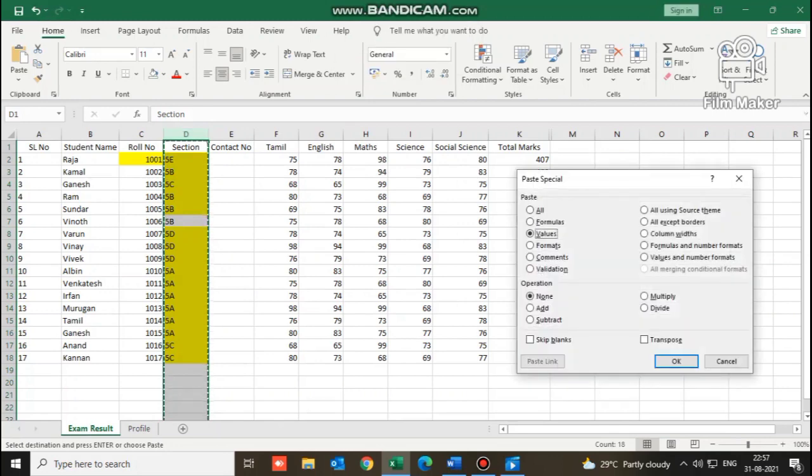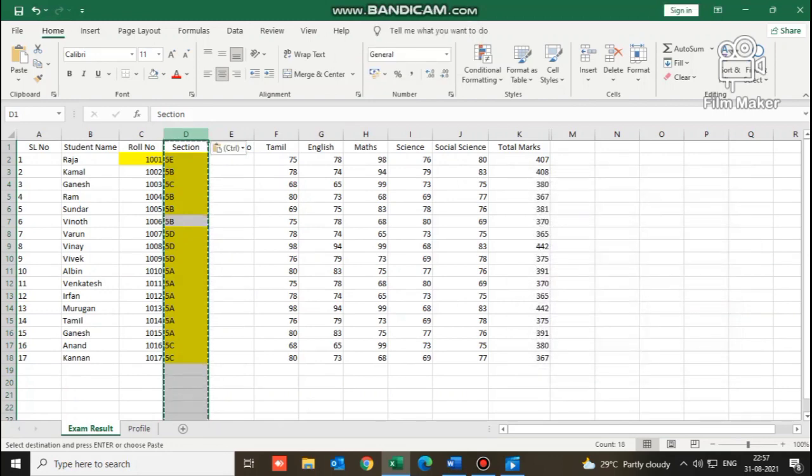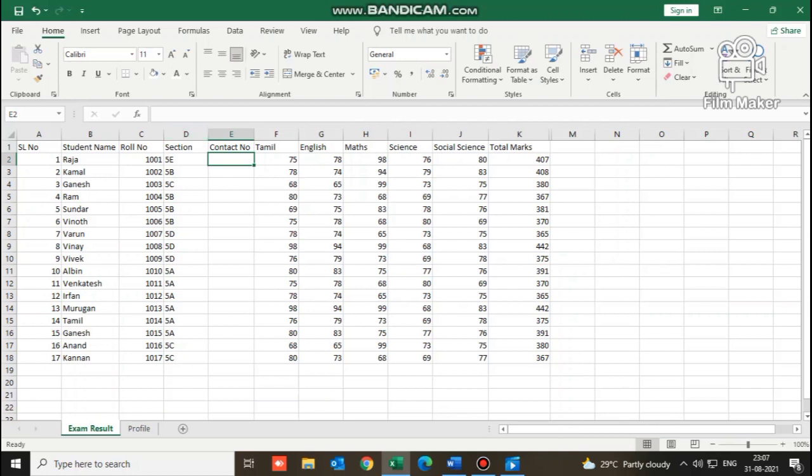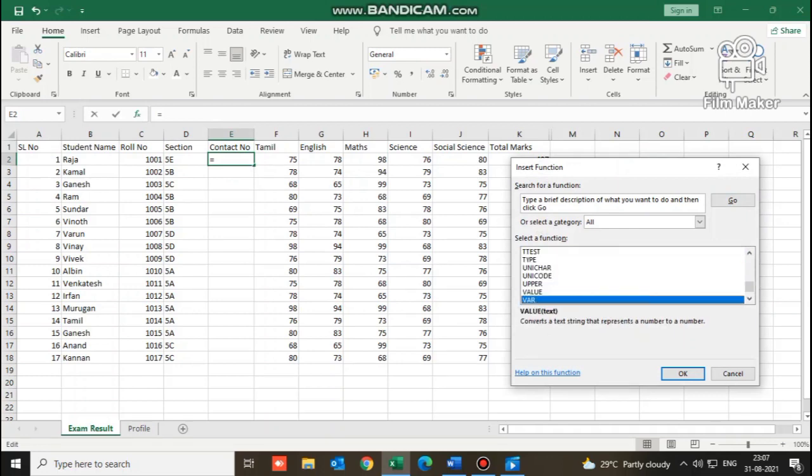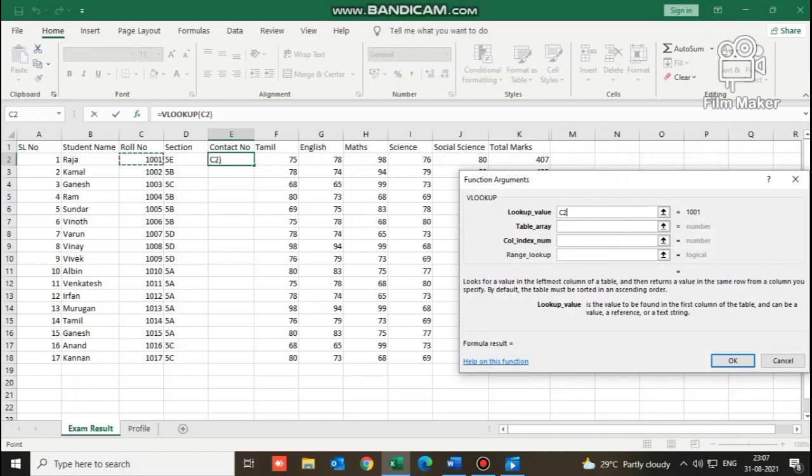We do this because even if we do any changes in the profile sheet in future, it will not affect the details here. Next, we are going to pull contact details in E column by performing the same process. Go to FX, select VLOOKUP and then enter lookup value as roll number column.